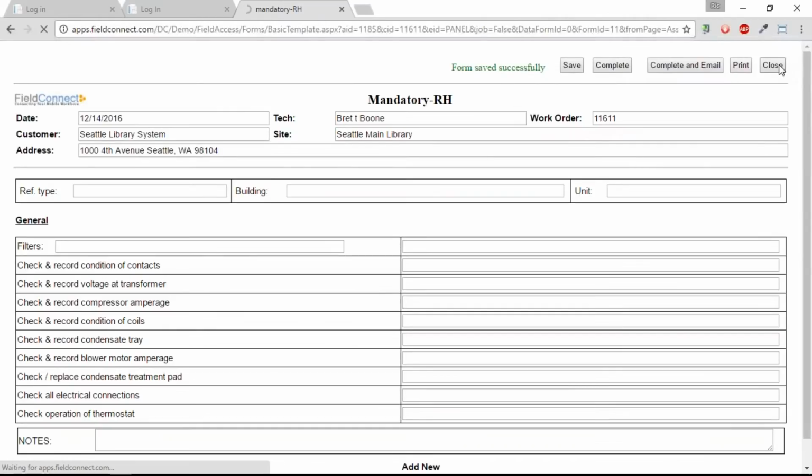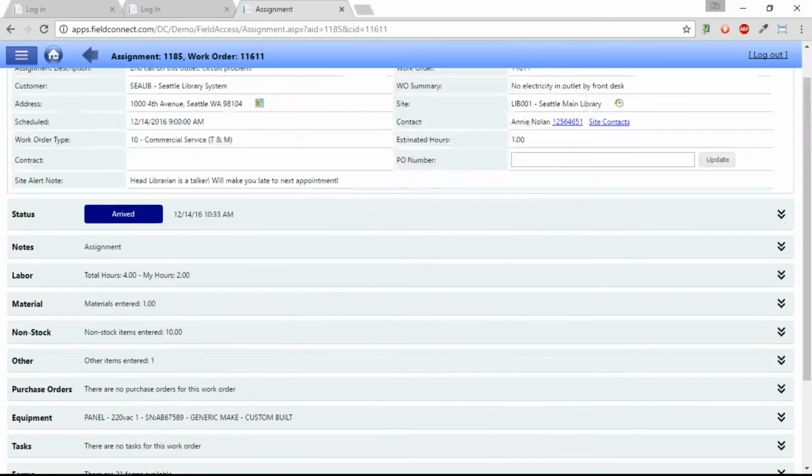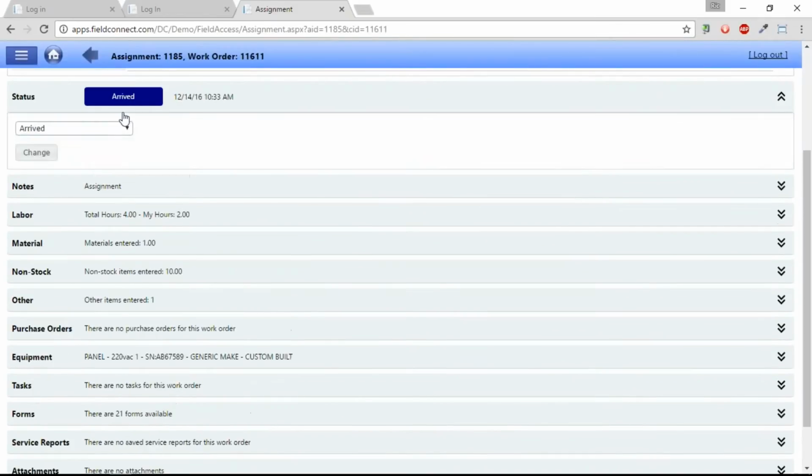And I'm going to close this. Come in, FieldConnect. This is not liking this because I didn't complete it. There we go. Now it's completed. I can close it. User error. So I close this now. The next thing I'm going to do is, I'm finished with all my work, so I can change my status to say that I'm finished with this work order.